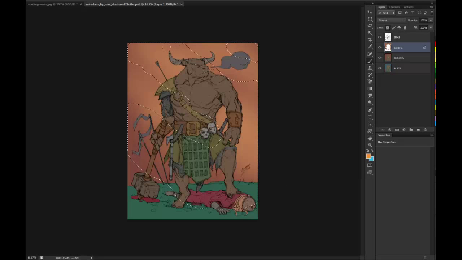Sometimes I'll take the lasso tool like this and just change the feather to 25 or 50, and you kind of get some cloud action going on there. Really doesn't matter too much at this point what it looks like, to be honest with you. Just trying to get the color of the background and the light sources and kind of a ballpark idea.